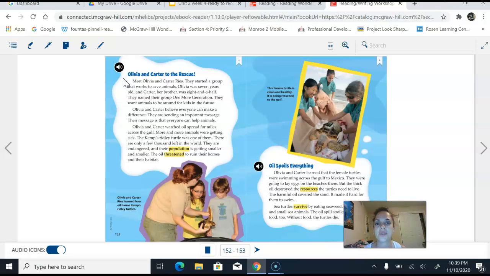Meet Olivia and Carter Reese. They started a group that works to save animals. There we go. There's their plan to save animals. They started a group. Olivia was 7 years old and Carter, her brother, was 8 and a half. Hey, 3rd grade, right around your age. They named their group One More Generation. They want animals to be around for kids in the future. Olivia and Carter believe everyone can make a difference. They are sending an important message. Their message is that everyone can help animals.